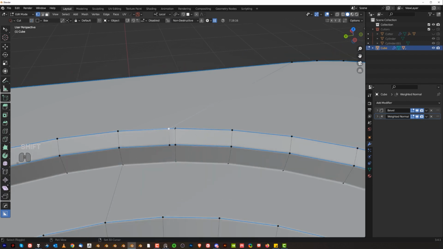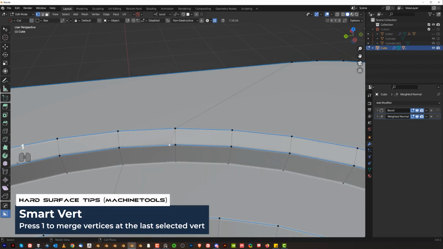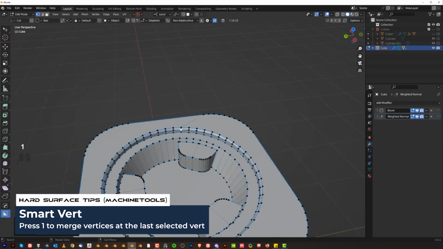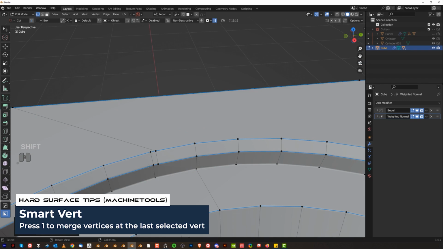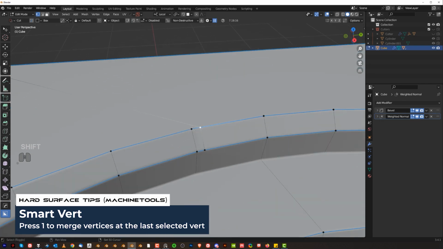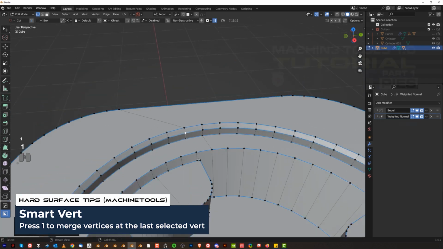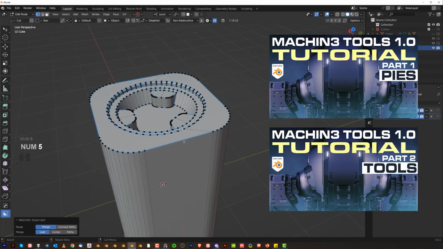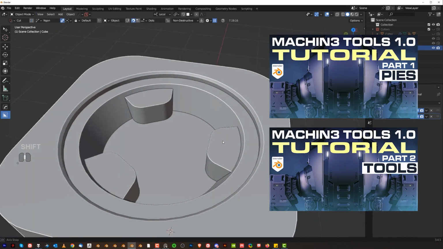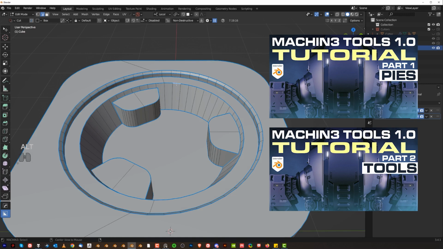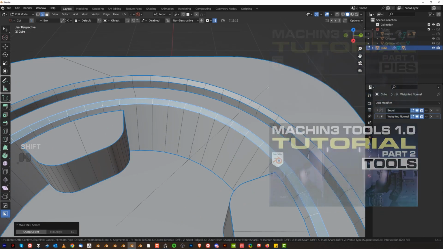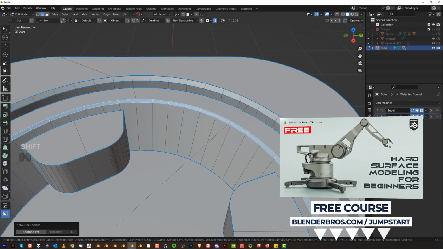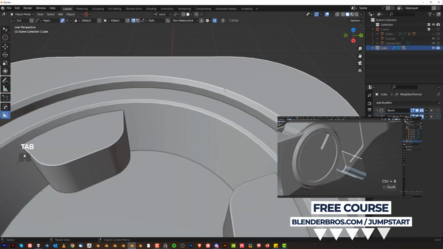So let's just select this and press 1 with machine tools, this one and 1 with machine tools. This tool is called Smart VAD, so enable it in the preferences, okay? Click 1, click 1. Like I said, I have 2 massive videos on this, so don't be lazy, go and watch them, okay? If you really want to get fast at modeling, you need to learn your tools. Let's make this bevel smaller, I mean the chamfer smaller, right?